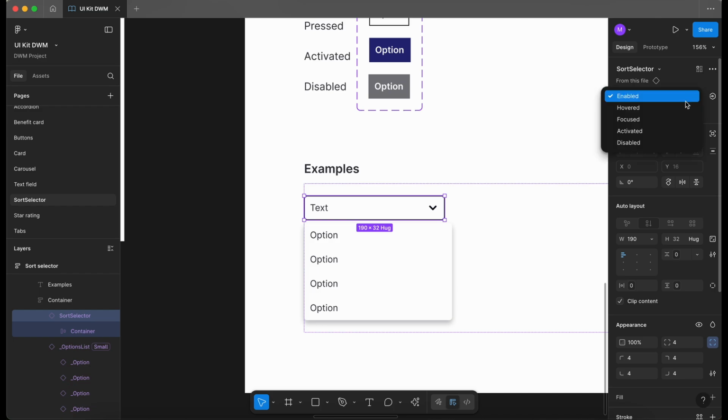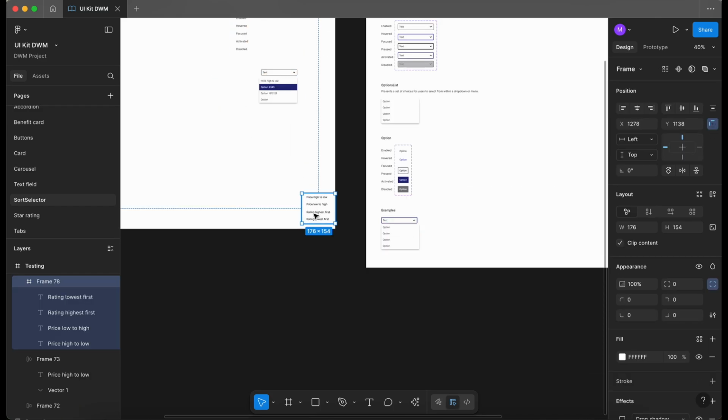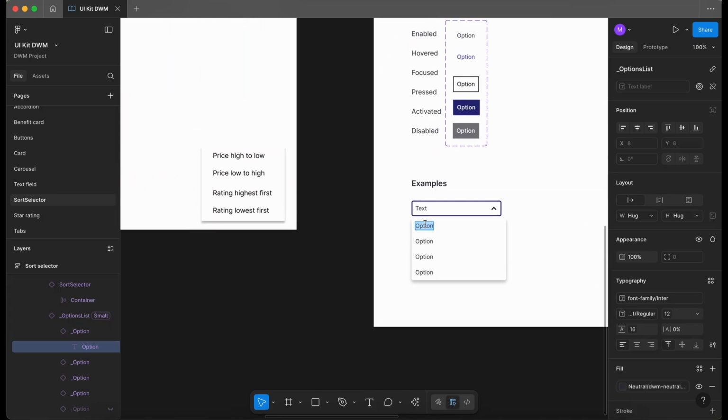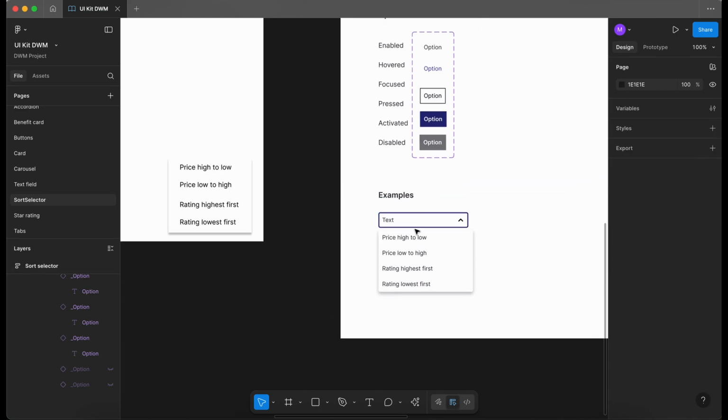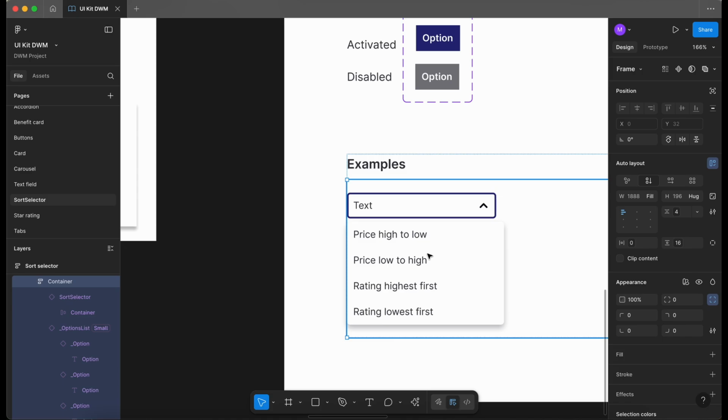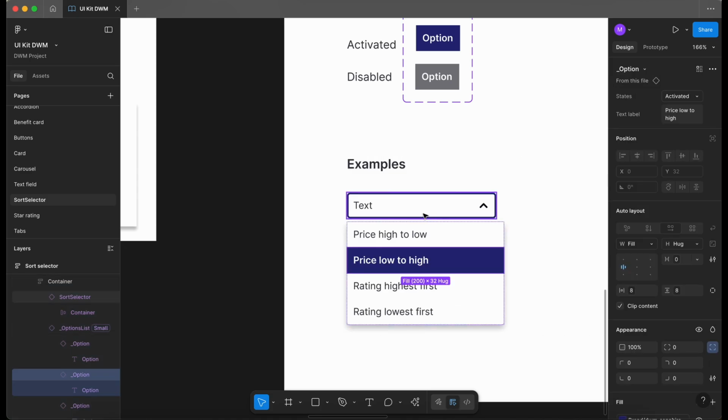Let's change that from enabled to activated. And let me drag our list a bit closer so I can see what it is. So we've got price high to low, price low to high. I like the way it predicts what I'm going to say as well. Okay, that's good. Thank you Figma for predicting what I was going to type. Okay, so let's select that item as the activated item.